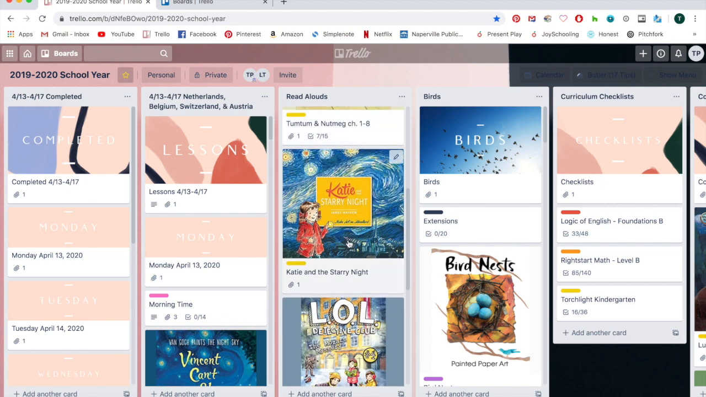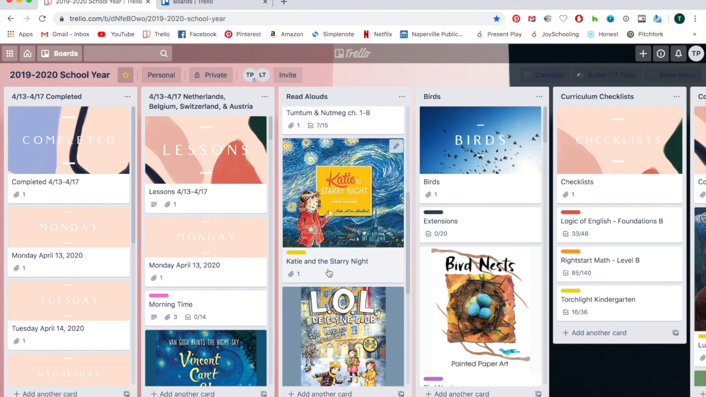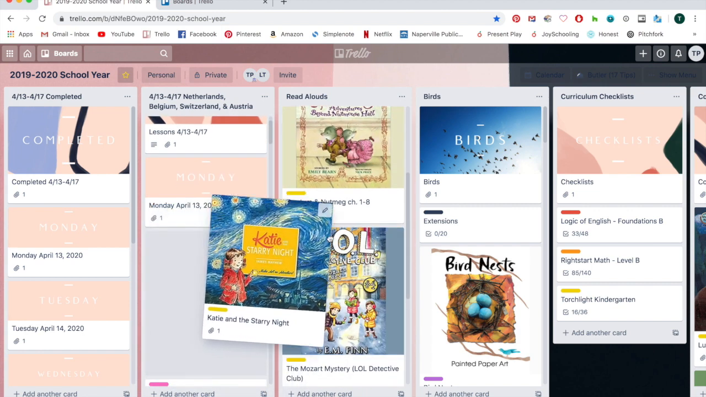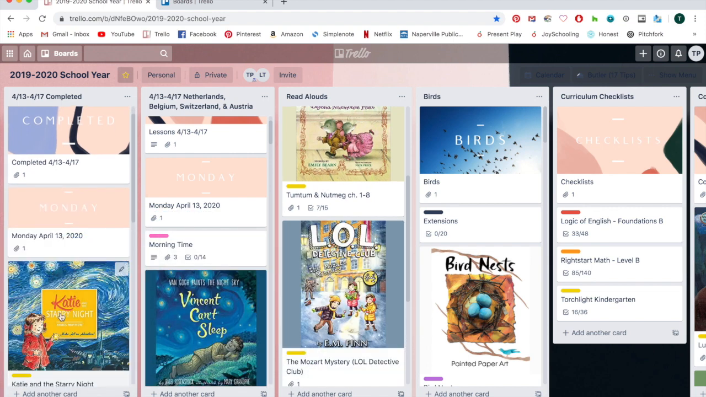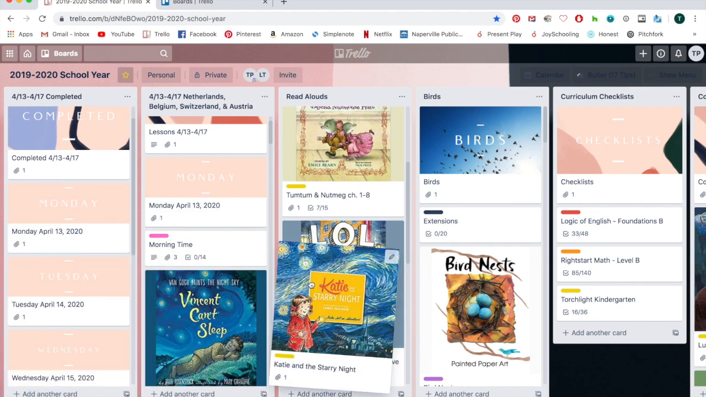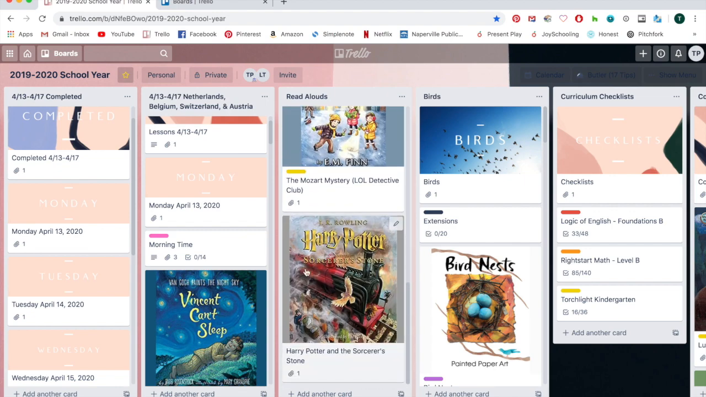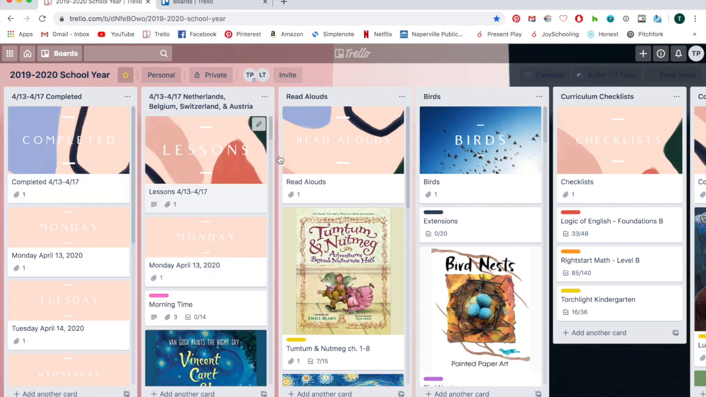Yeah, and I also will put picture books that maybe are an extension of Torchlight or maybe just something else I want to get to, but I don't really want to plan a day for it. I can just put it here. And then, like I said, if I do it, I'll drag and drop it. If I finish the book, I'll drag it over here just to show that I did it. And then I have our nightly read aloud that we're going through. So I've got my completed lessons, read alouds.